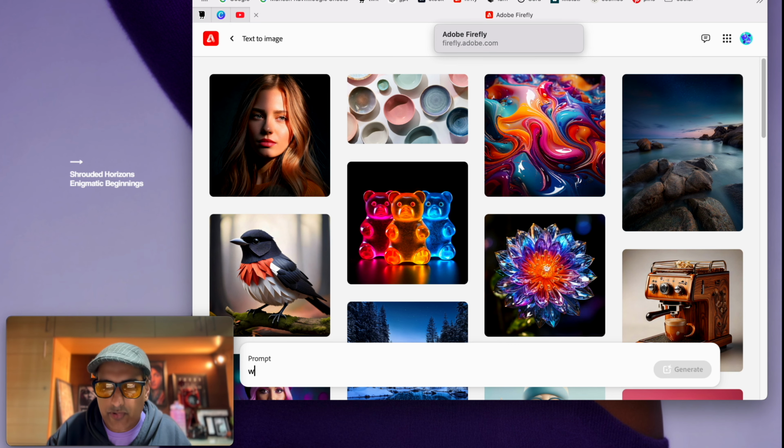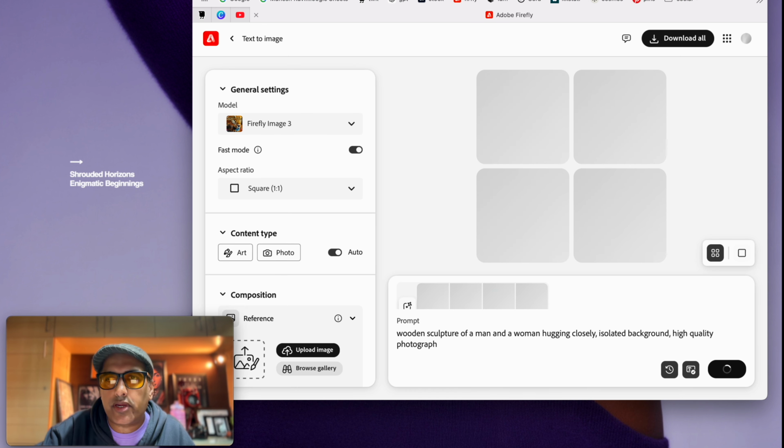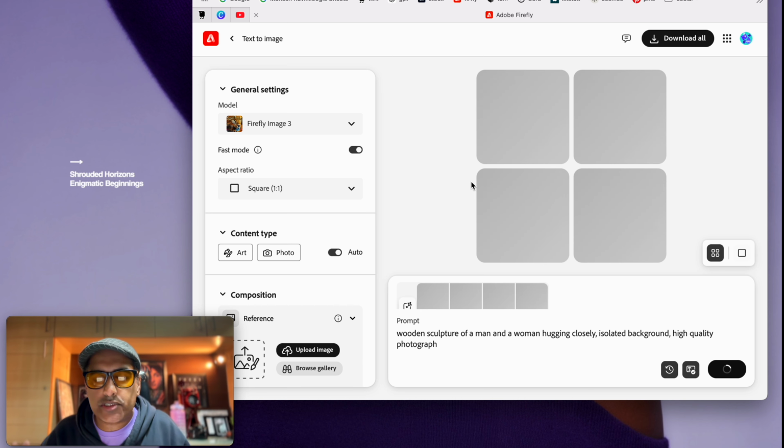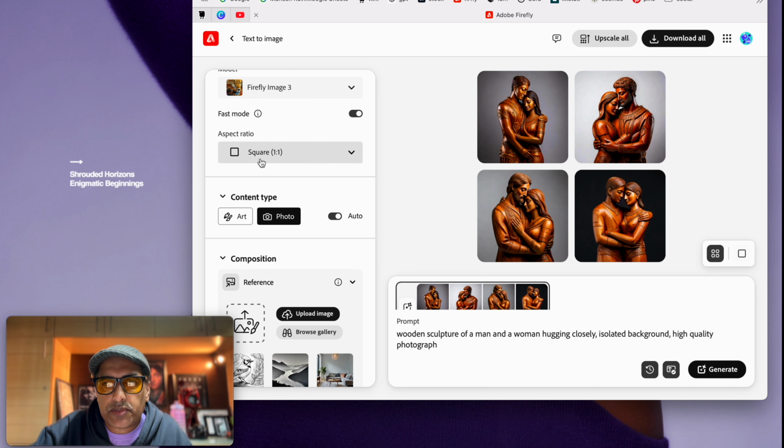Wooden sculpture of a man and a woman. Okay, let's see. Isolated background, high quality. Let's say this is our starting prompt, right? We still need to give a lot of inputs to this model, but to start with, I think this is okay. The aspect ratio is square, which is fine.